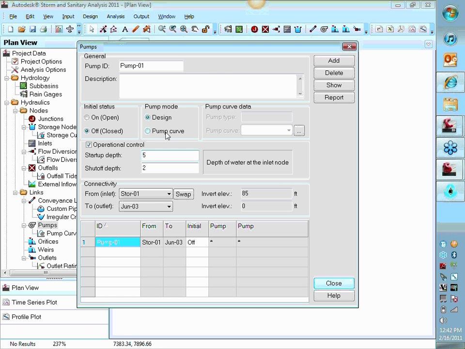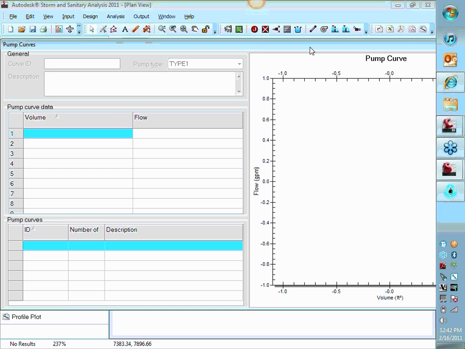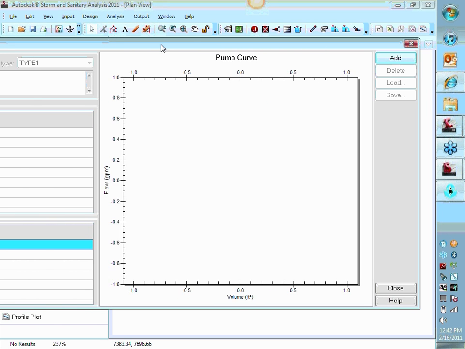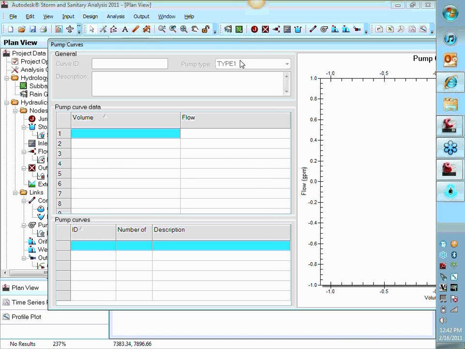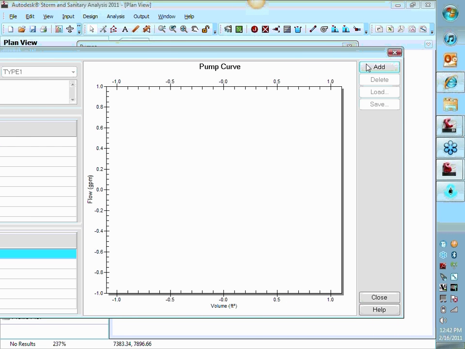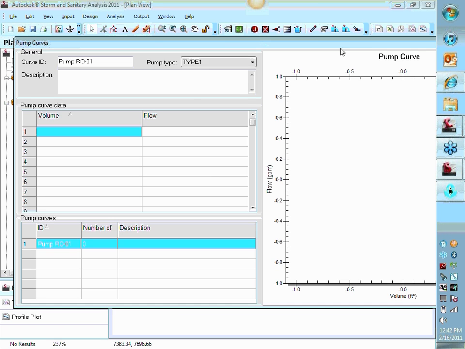You can use your design mode, or you can enter in a pump curve. It's more practical, so you're looking for different pumps. Toggle over to the pump curve option. This dialog's a little confusing because you want to start typing right away, but you actually have to hit add first. That adds a pump that you can use. The different types of pumps just has to deal with, is it volume versus flow? Is it depth versus flow? Is it head versus flow?